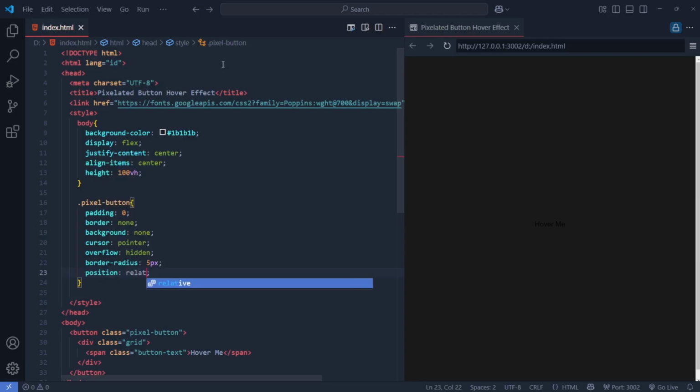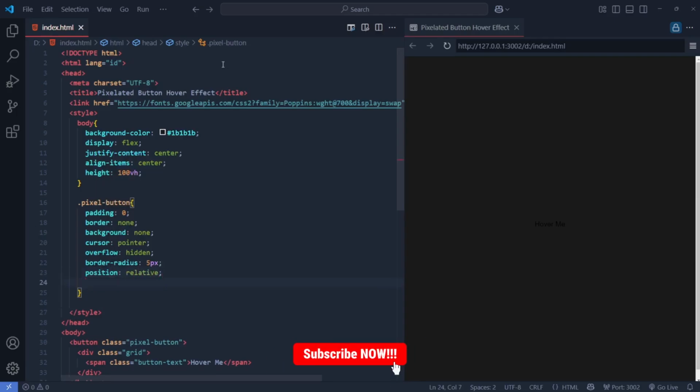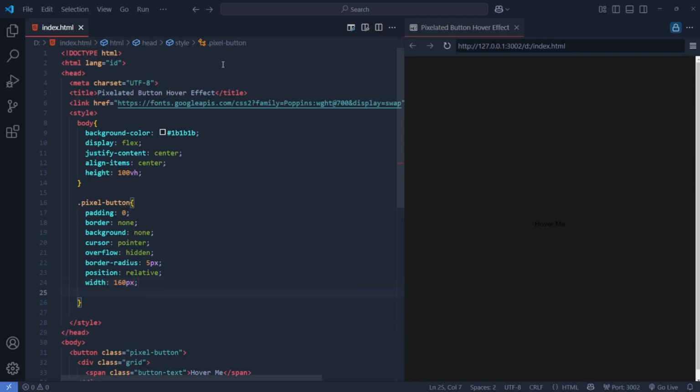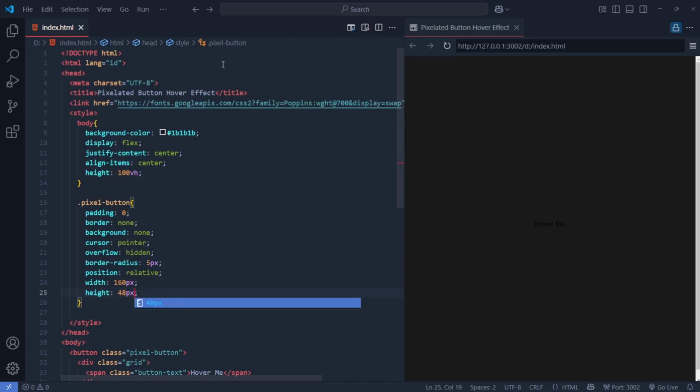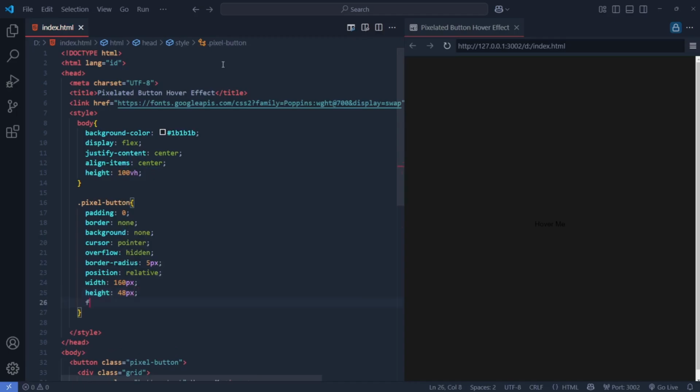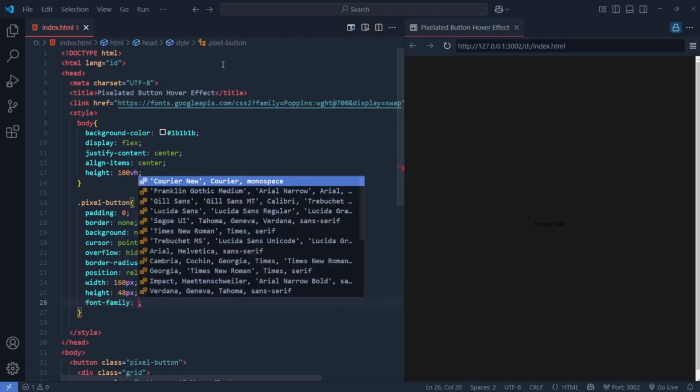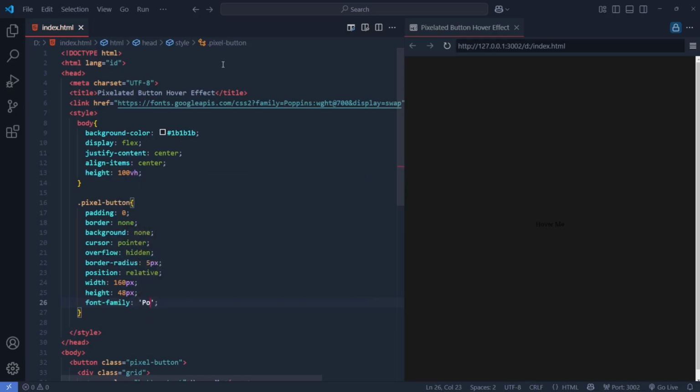We're adding a subtle border radius of 5 pixels to round off the edges just a bit, giving it a modern touch. The width is set to 160 pixels, which matches the 20 columns of 8 pixel squares. And the height is 48 pixels, matching the 6 rows of 8 pixel squares. Finally, font family is set to Poppins, a clean and modern font that ties everything together. This setup ensures the button looks sharp and ready for its pixelated effect.